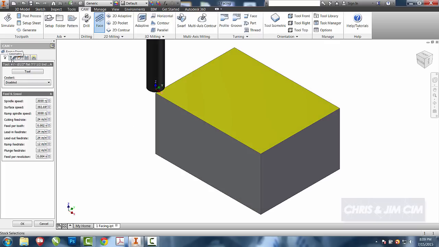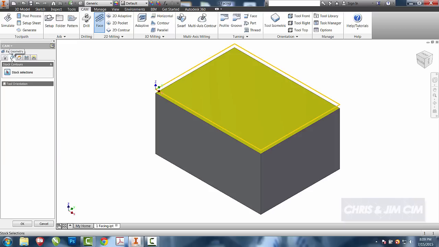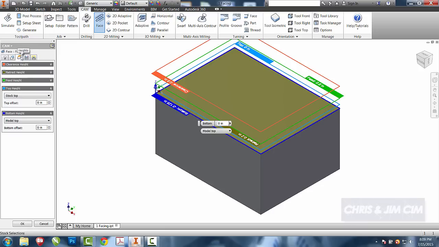I'll then go ahead and come to the geometry tab, and for facing, it has already selected the outside stock. If I wanted to change that, I could. We'll then come to the heights. In the heights, the majority of the time, I will leave the clearance, the retract, and the feed height all alone.